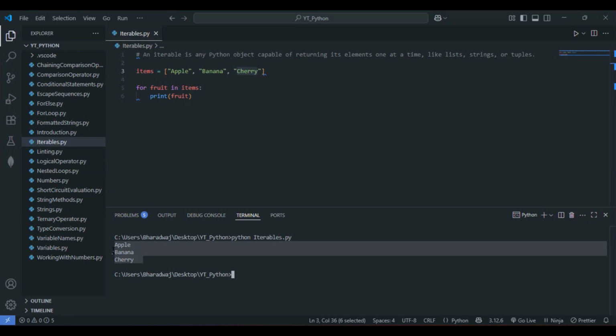I hope this iterables part is completely clear. Each string in the list is printed once, in order. See here: apple, banana, cherry. So this is it for the iterables.